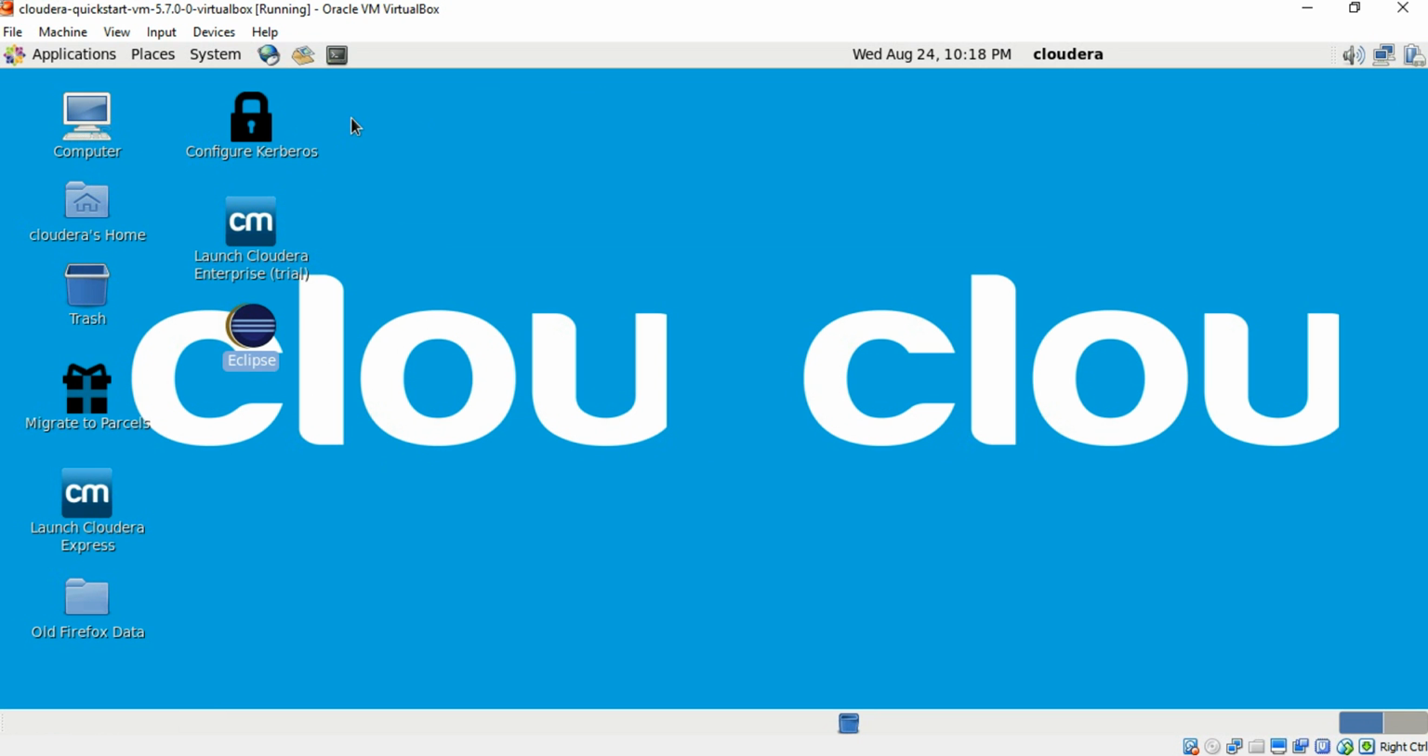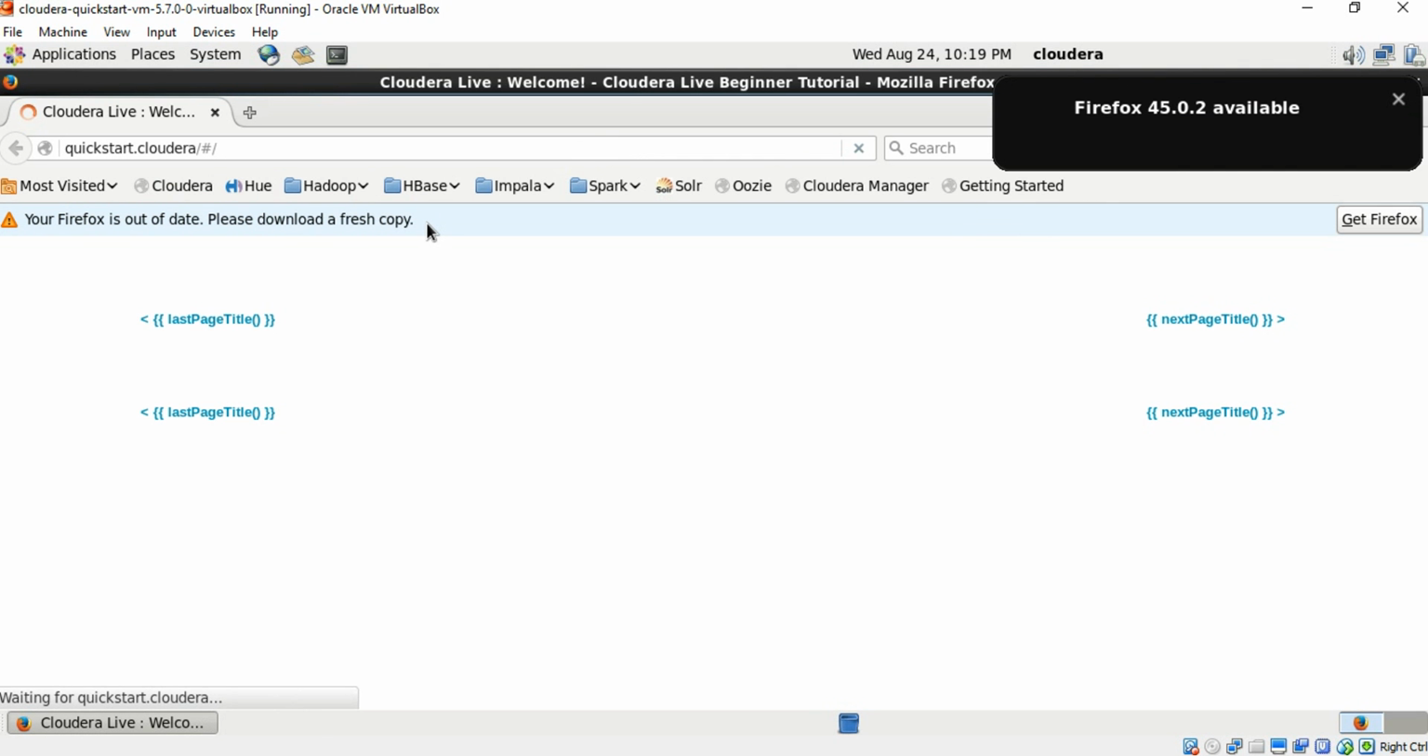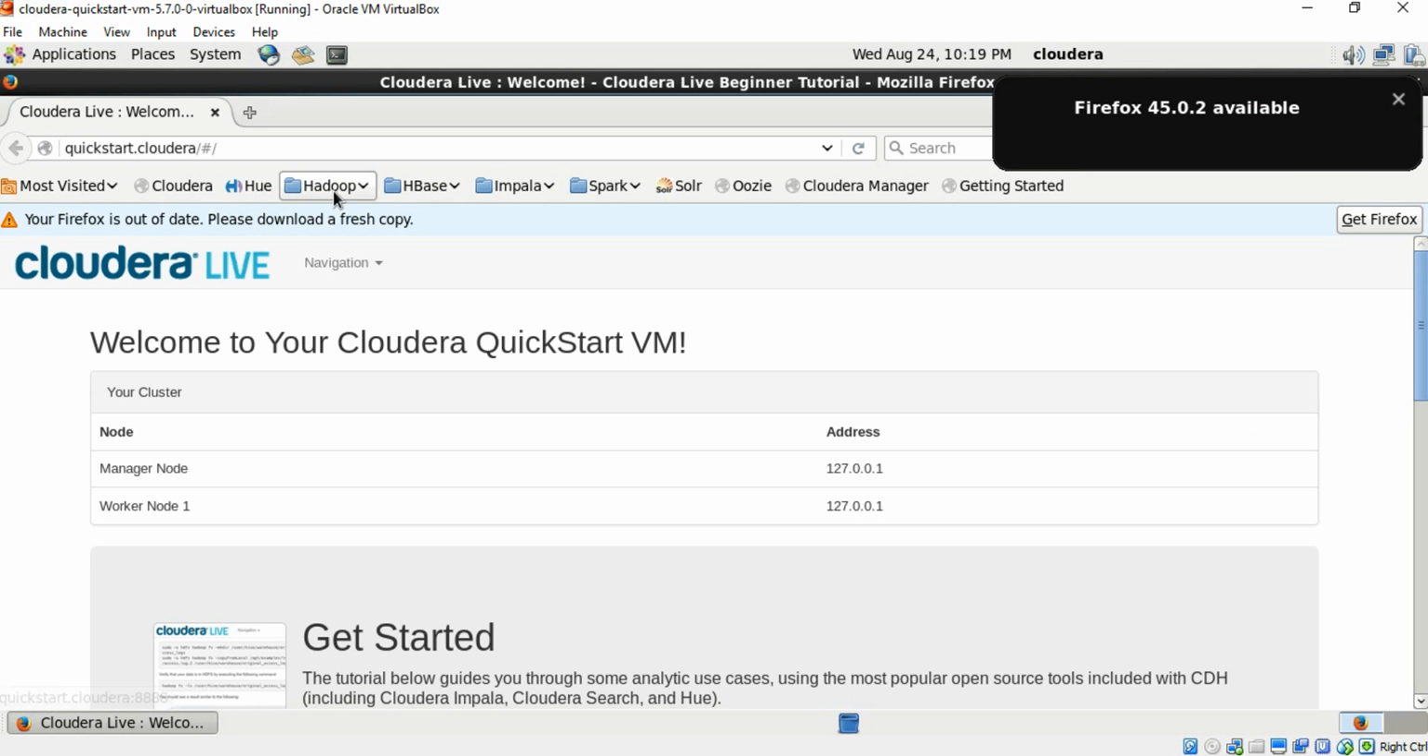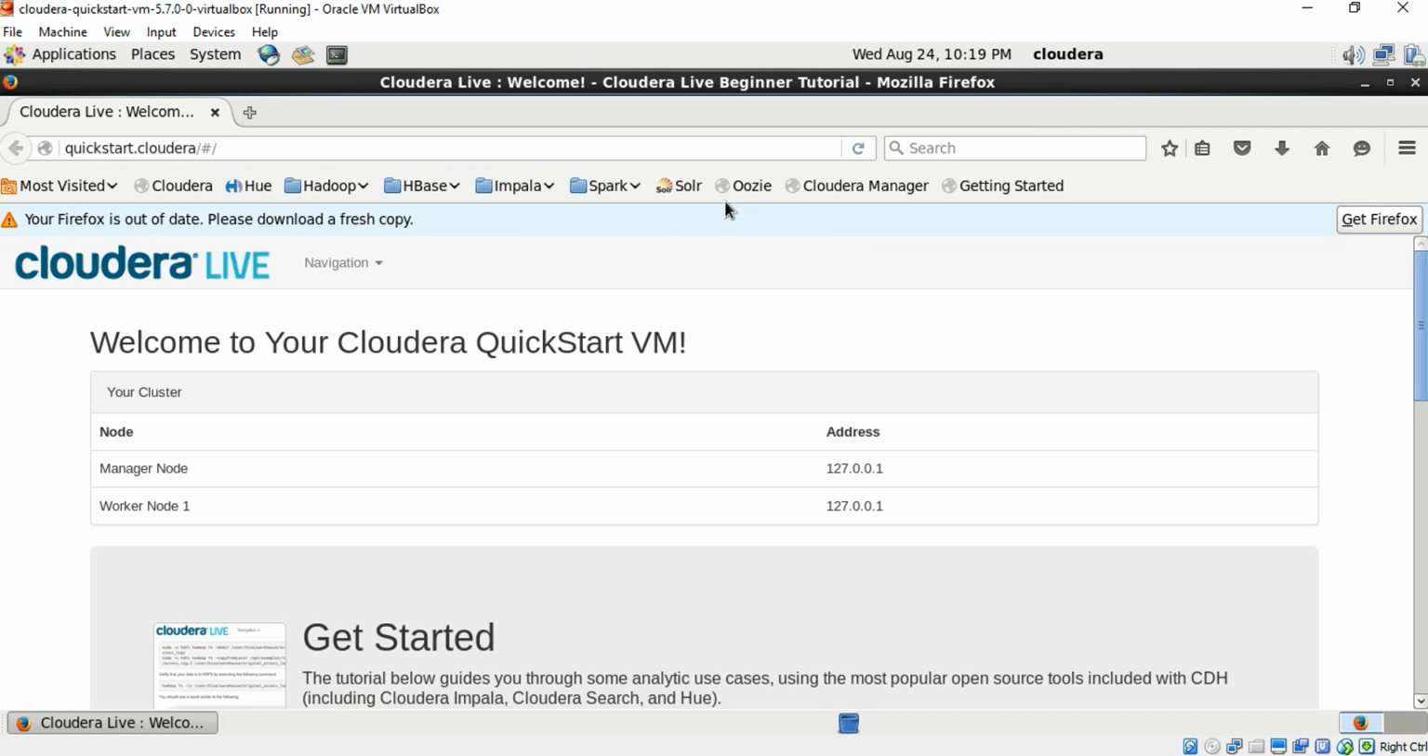And the other thing we have, in addition to Eclipse, is this Firefox web browser. This browser comes bundled with a number of browser tools, and we are going to see them one by one. You can see here Hue, Hadoop, HBase, Impala, Spark, Solr. So we are going to open up all these application tools one by one and find out about the services provided by them. So you can see these services here, and we'll be going through them one by one.